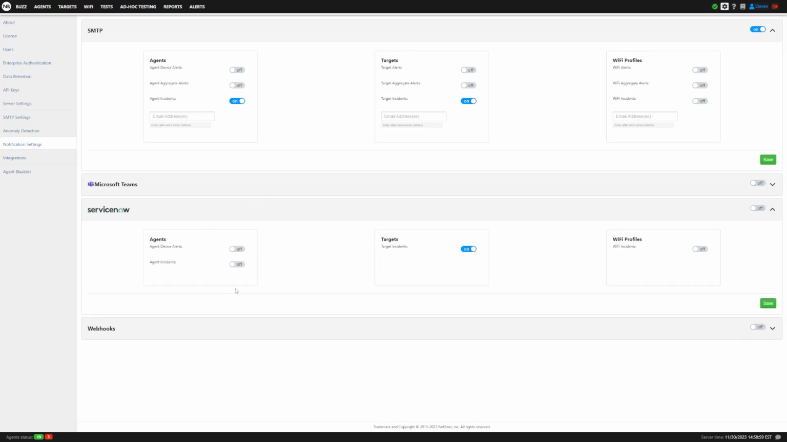And then lastly, we have ServiceNow. Webhooks is new as well, but ServiceNow in particular, this will allow you to automatically open and close tickets, is how we have it designed. So you can do the device alerts, you can do agent incidents as well as target incidents and Wi-Fi profile incidents, because these particular settings are going to be far less noisy and you'll be able to utilize ServiceNow with NetBeez.